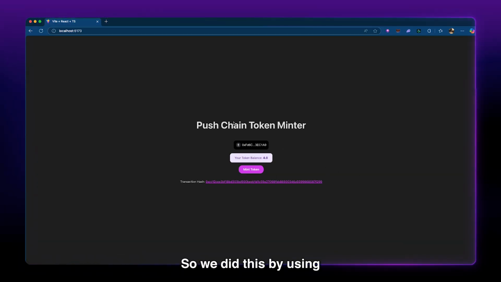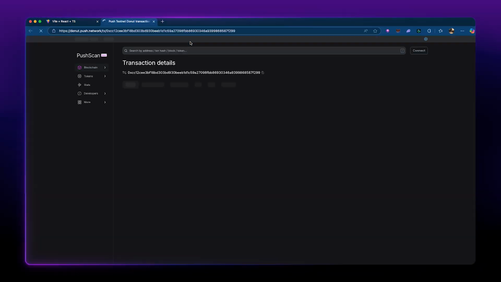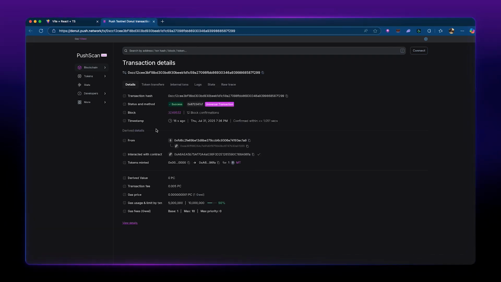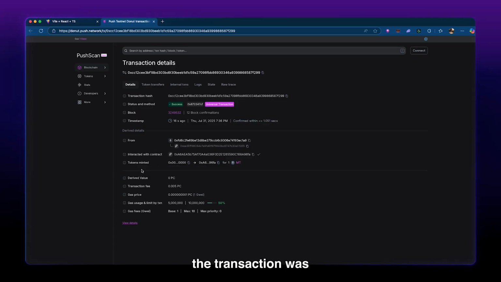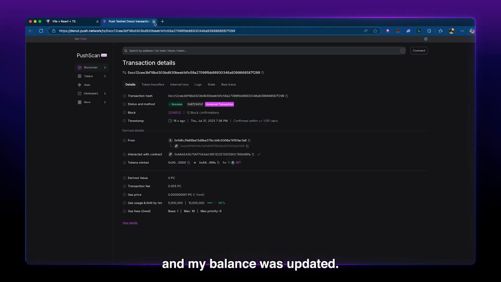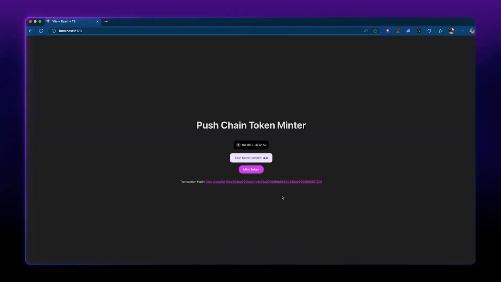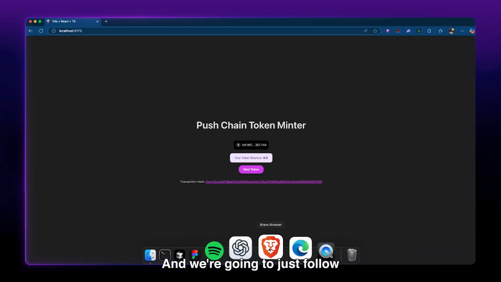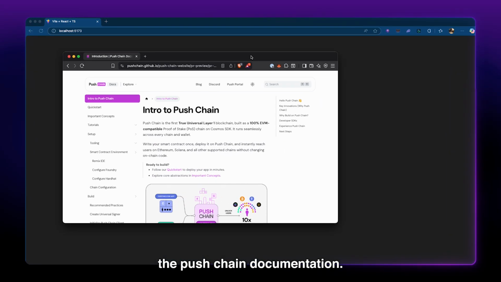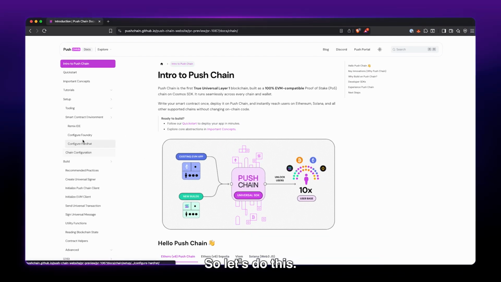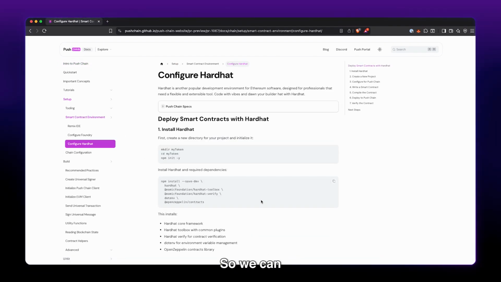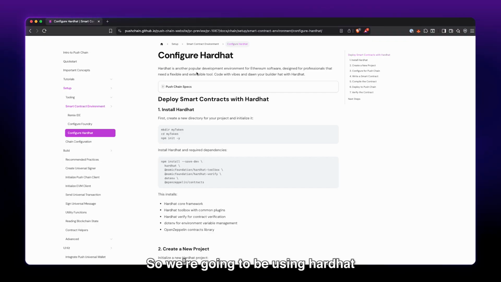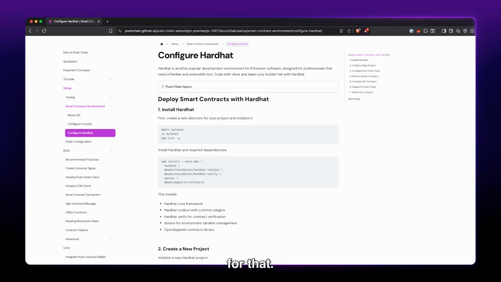So we did this by using universal transactions, and I'm just going to show you how exactly we can do this. So as you can see, the transaction was executed successfully and my balance was updated. So we're going to do everything from scratch, and we're going to just follow the Pushchain documentation. So let's do this. First we're going to need to deploy a smart contract. We're going to be using Hardhat for that.